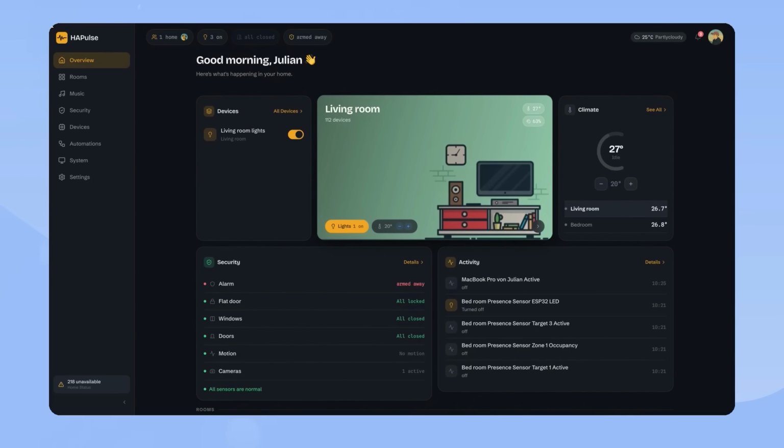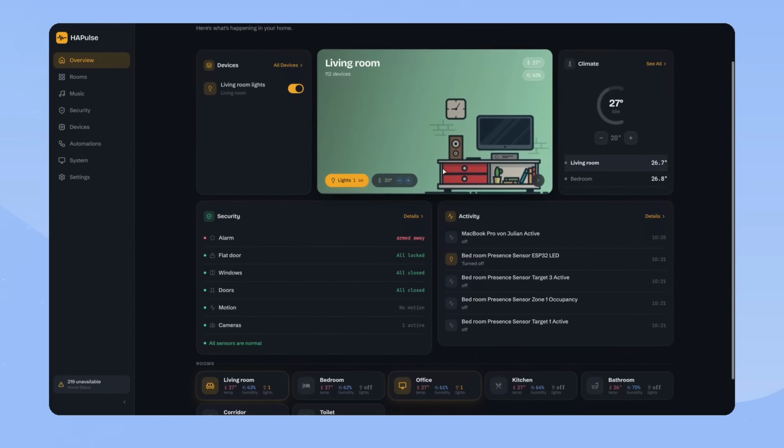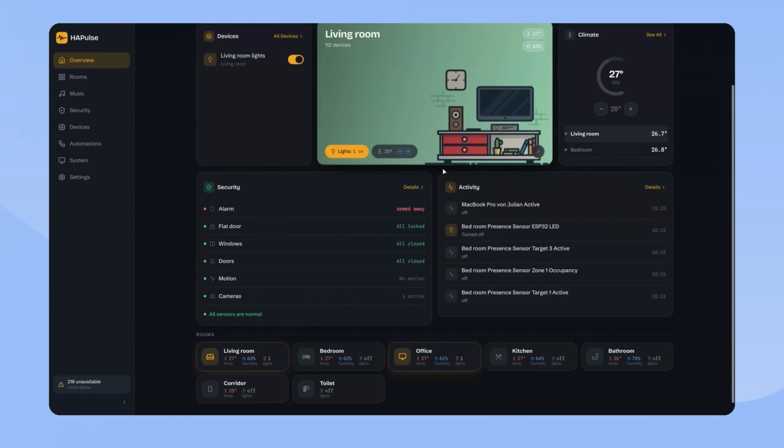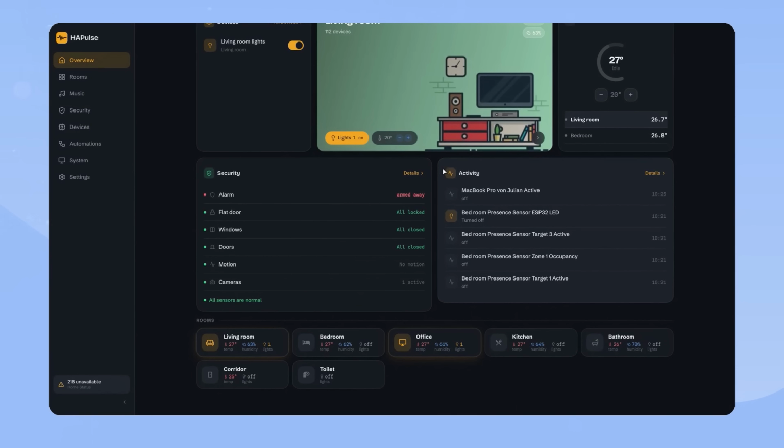So let's go through it properly. This is the overview. Right at the top, you get the status of your whole home. Who is at home, how many lights are on, whether your doors are closed, whether the alarm is armed, and if something is playing somewhere. Underneath that, you have your favorite scenes and your favorite devices, a card for the room you use the most, your energy for today, your climate, your security, and a live feed of what just happened in your house.